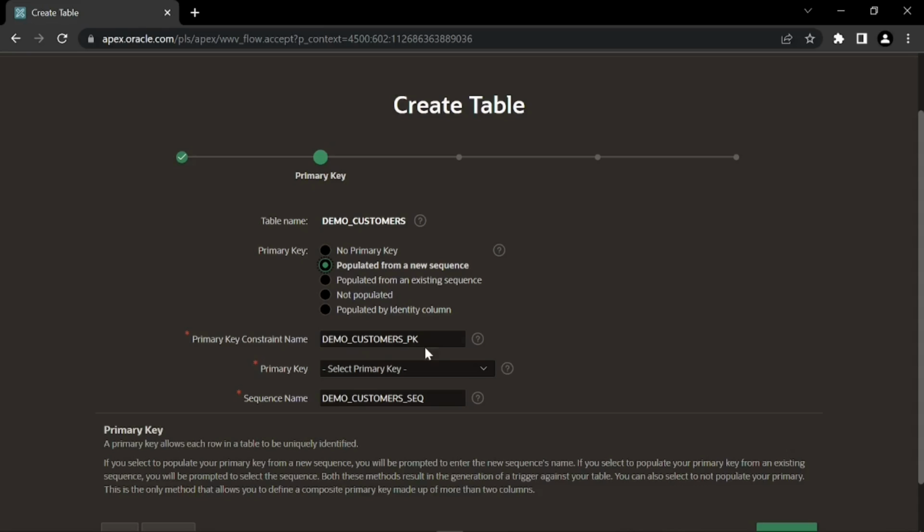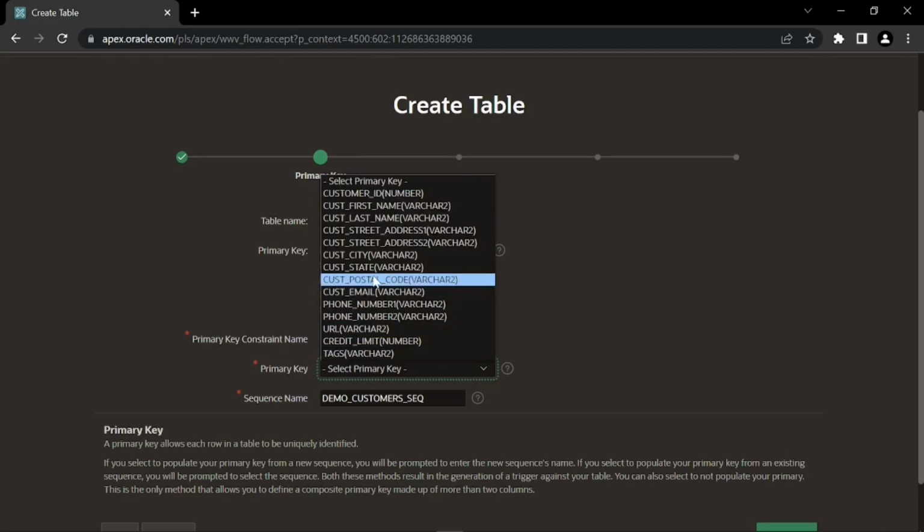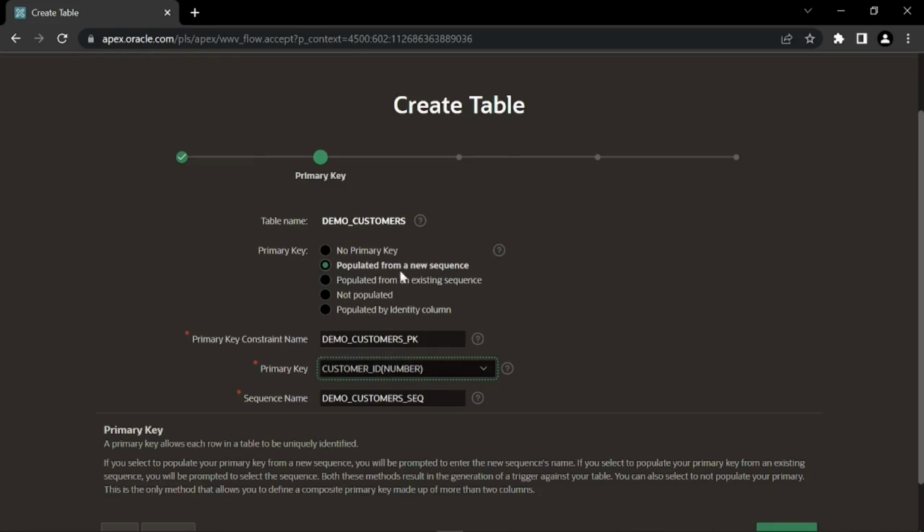This is the name of your primary key constraint to uniquely identify each record in the customer's table. For primary key, select Customer ID from the adjacent list. This is the column that will act as the primary key to uniquely identify each record in the table. Accept the default sequence name. A sequence is a database object which generates unique integer values automatically in the background.